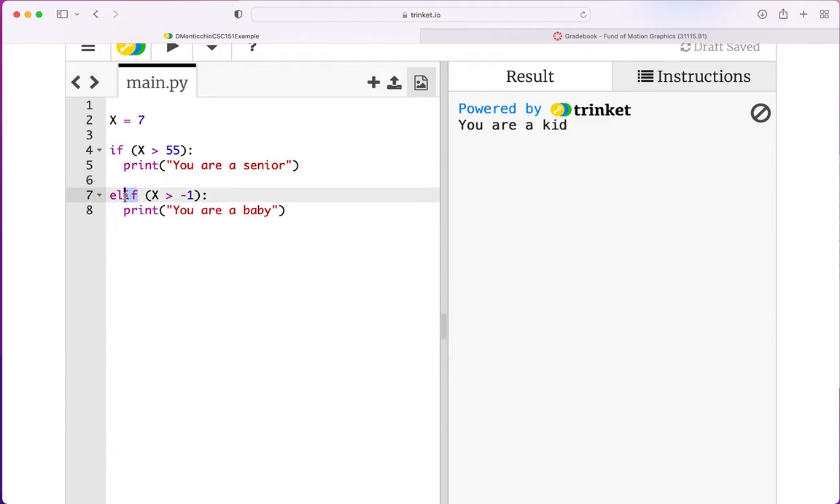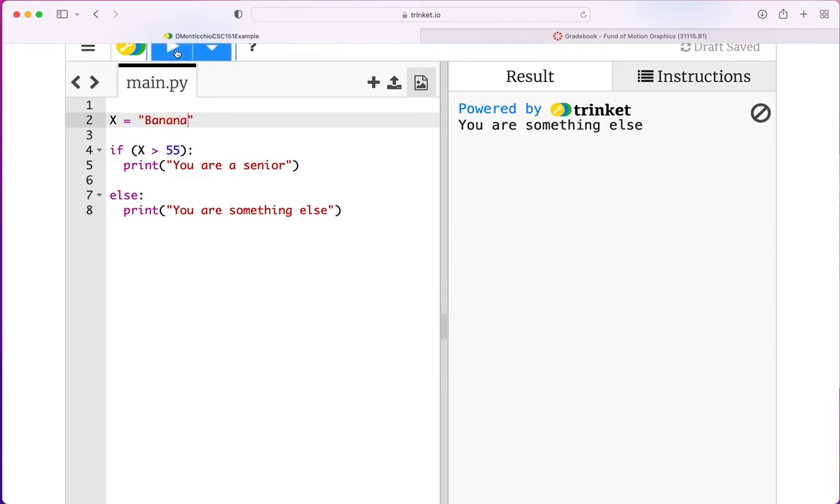The way else works is literally anything else. So I don't need to have any sort of condition right there, I just say else, and I'll just say you are something else. So right now my thing is, if x is greater than 55, you are a senior. Else. Else is literally anything else. Doesn't matter. If it's 7, it's something else. If I say it's negative that much, it's still something else. If I say x is equal to banana, it's still something else.